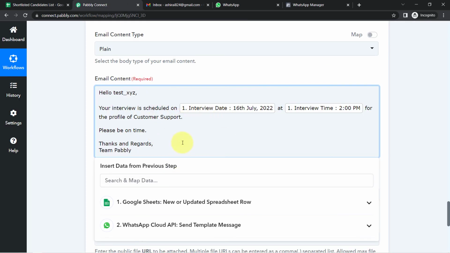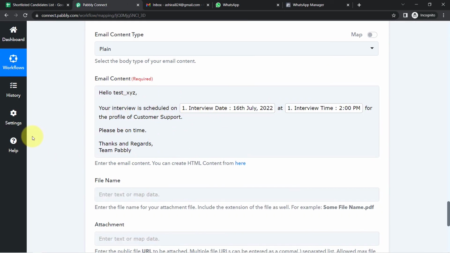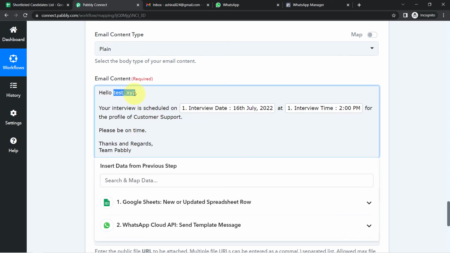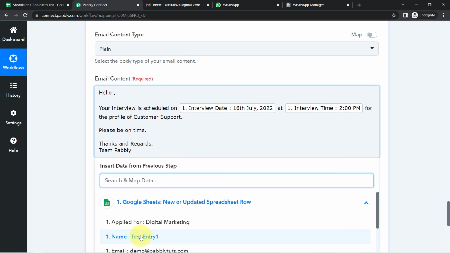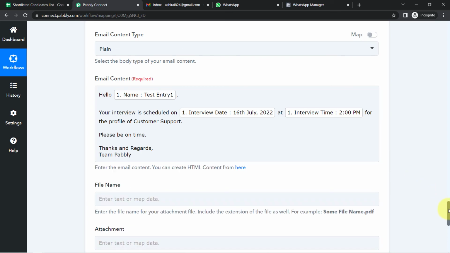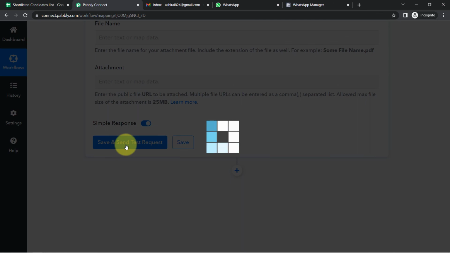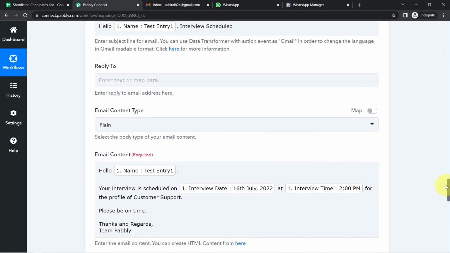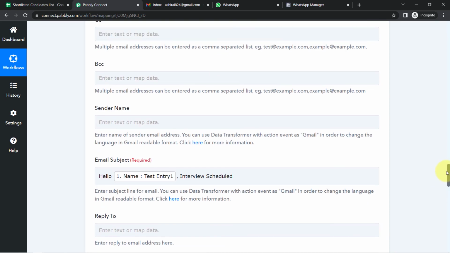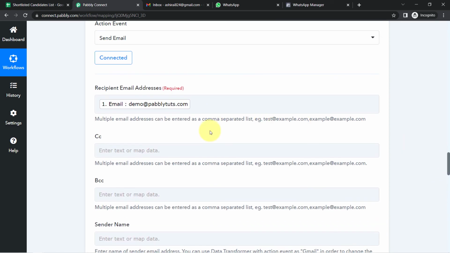Okay, come back to Pabbly Connect and I have filled all the details. Actually, I forgot to map the name. Let's map the name of the candidate so that it will change automatically. Alright, I have filled all the details. Now again I am clicking on save and send test request, and now I will see whether this particular person, on which email ID, has received the message or not.